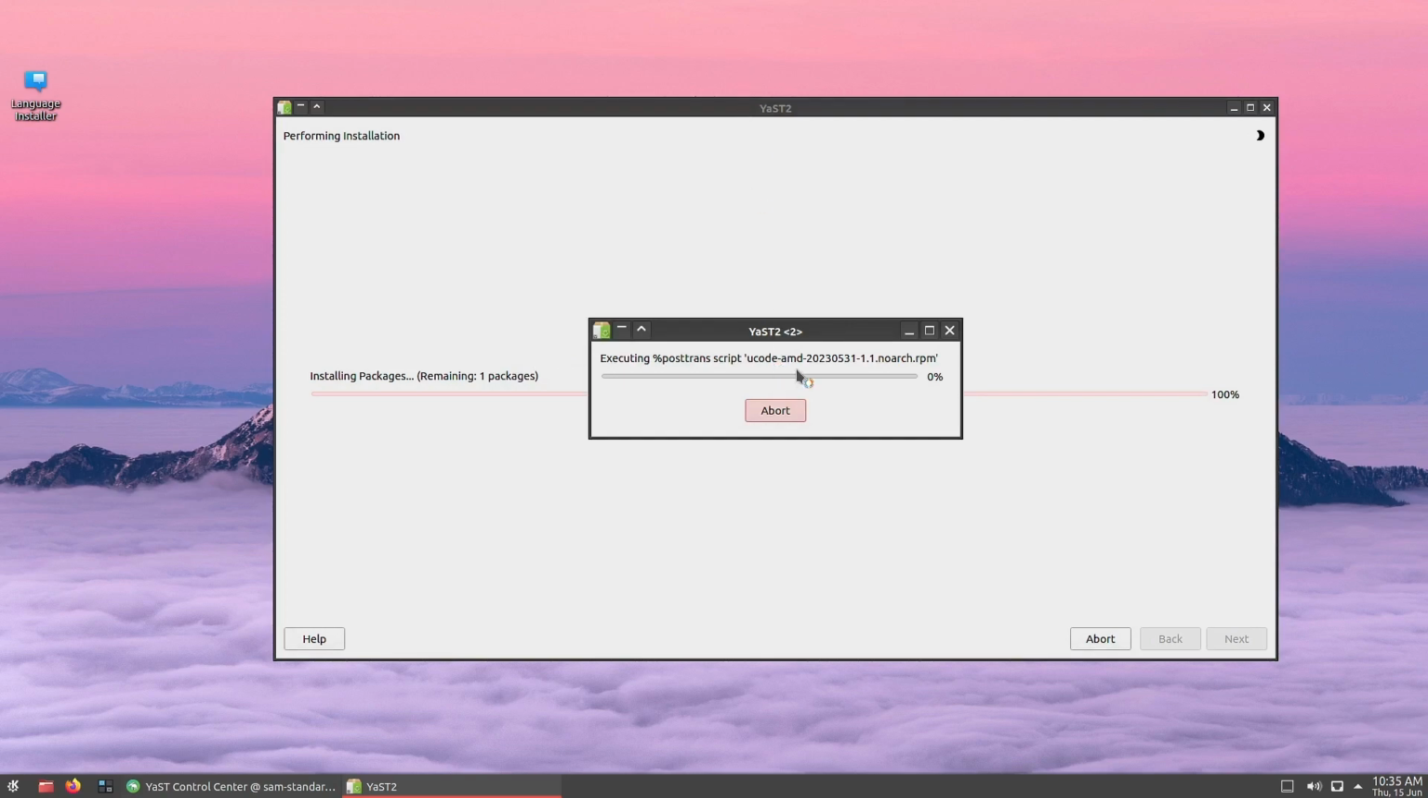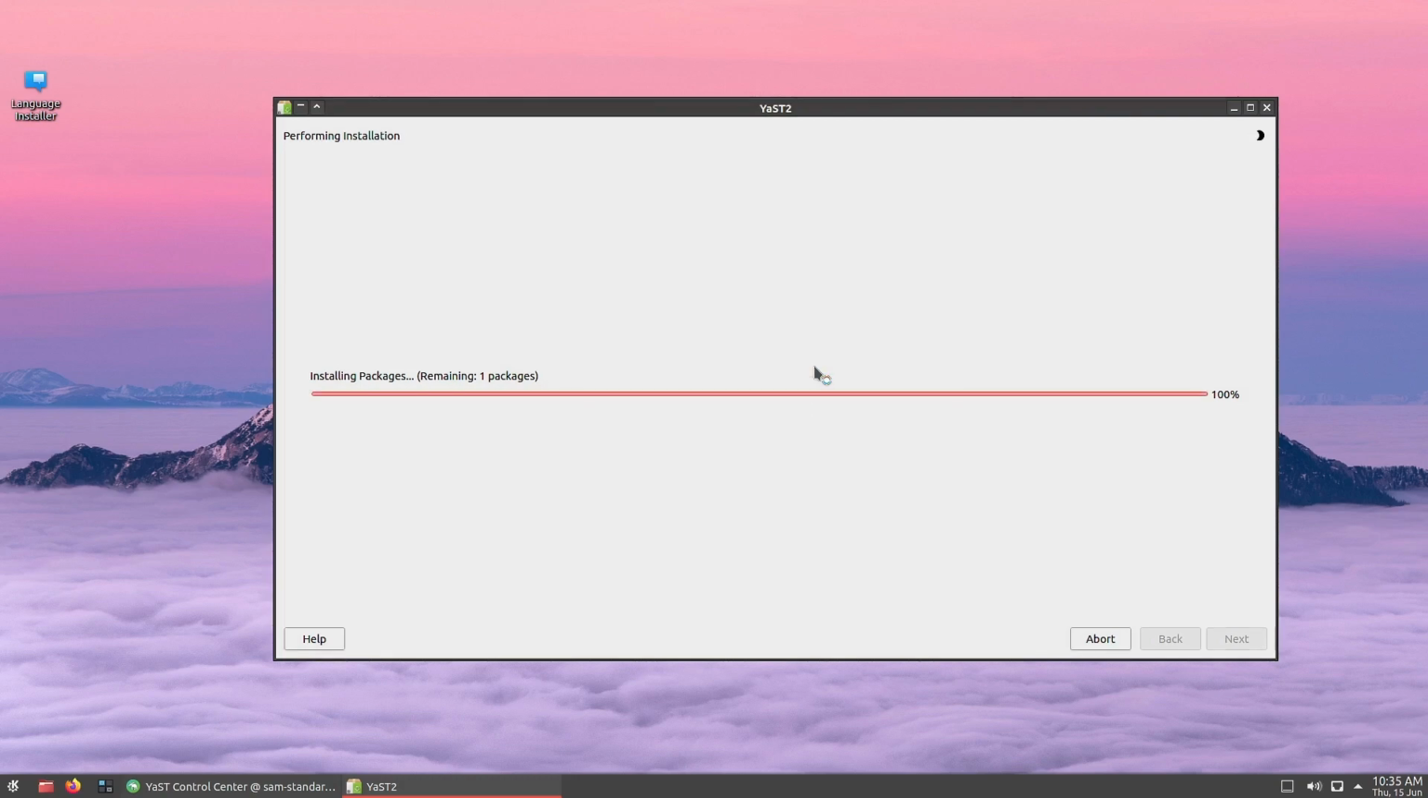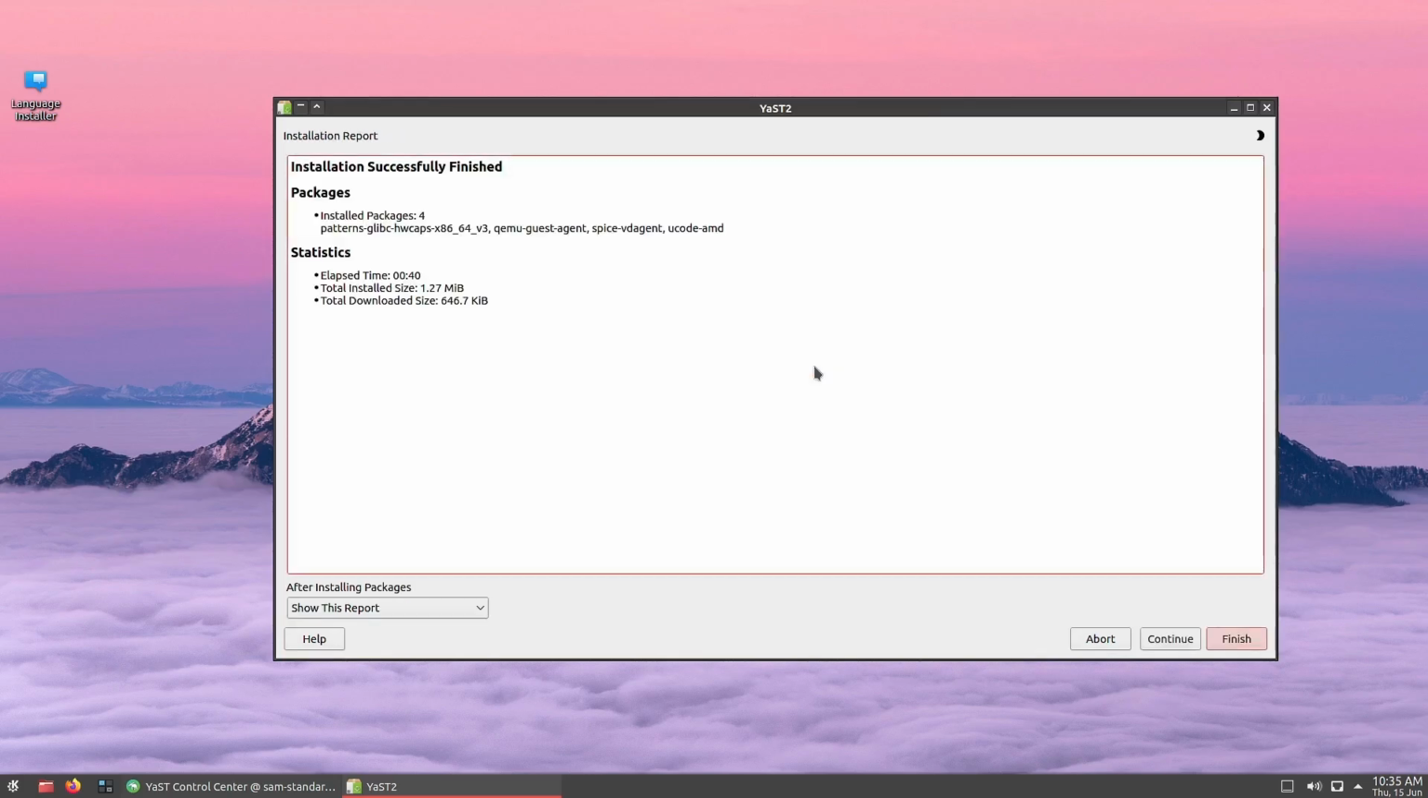So the microcode for AMD is getting installed. You can see here some patterns and some three or four applications were installed: glibc, hardware caps, QEMU guest agent, Spice vdagent, and ucode-amd. We will finish this.